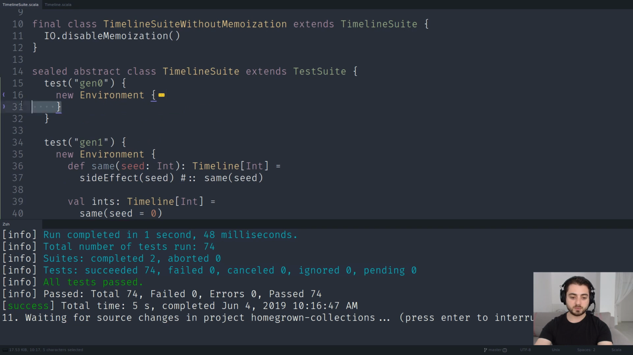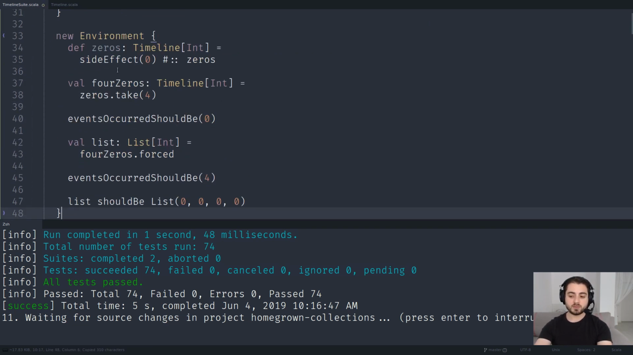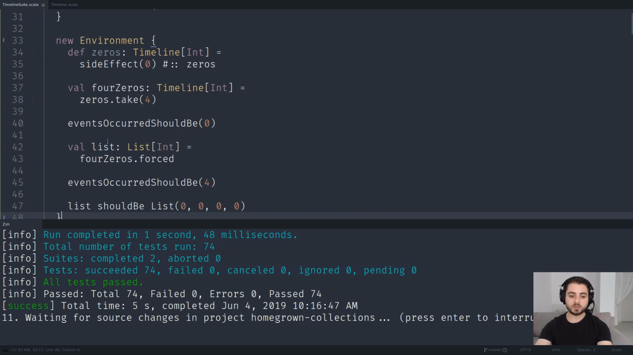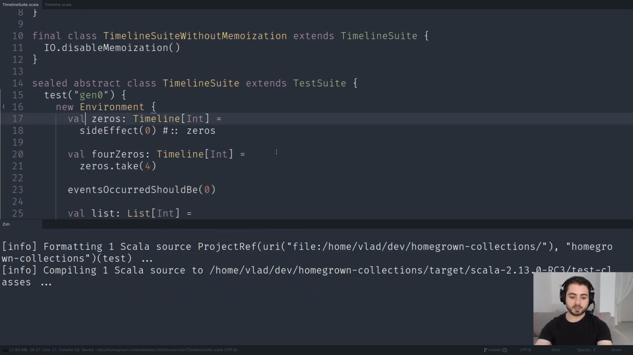In fact, I'm going to copy this environment and paste it below. It's still in Gen 0. In one of them, I'm going to use a val, and in the other one, I'm going to use a def. So let's use a def in the second one, but let's use a val over here. Let's see what's going to happen.